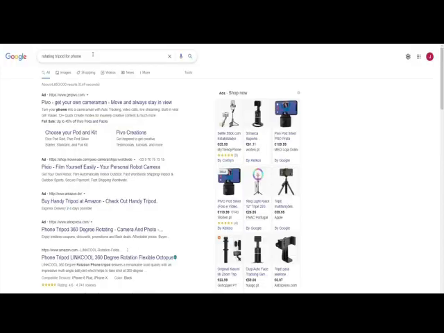So for example, here we've typed rotating tripod for phone. This is the product that I have in my example store that I'm going to use to teach you guys how to create search campaigns and shopping campaigns. So I went ahead and entered the product name here. And here you guys can immediately see the different types of ads that you can run.